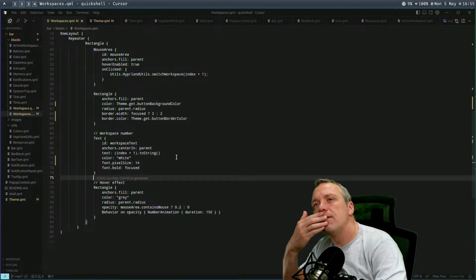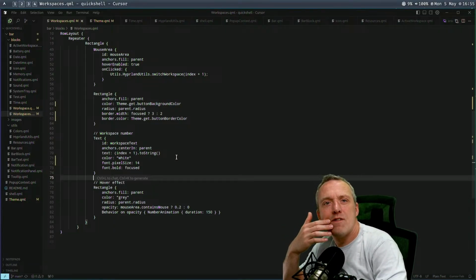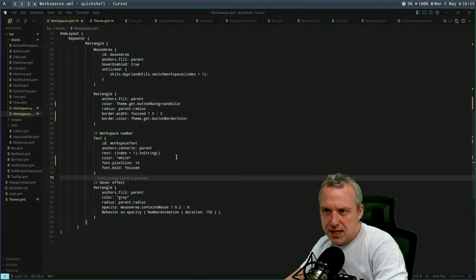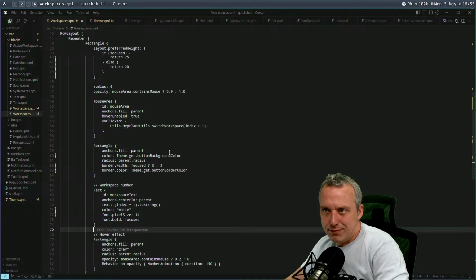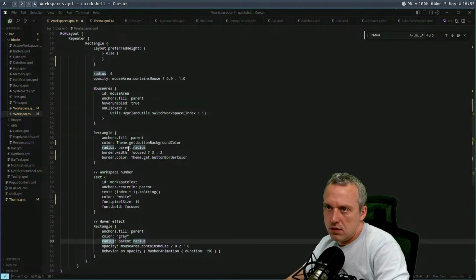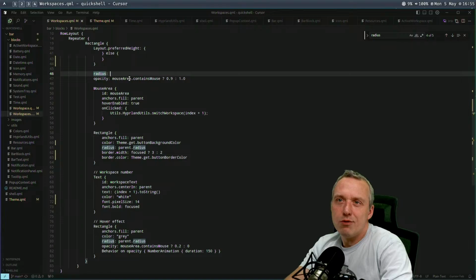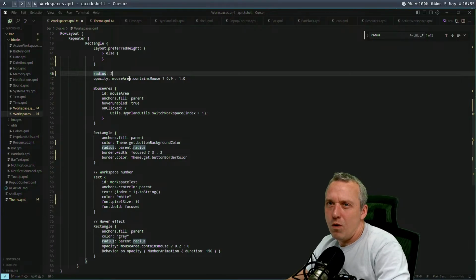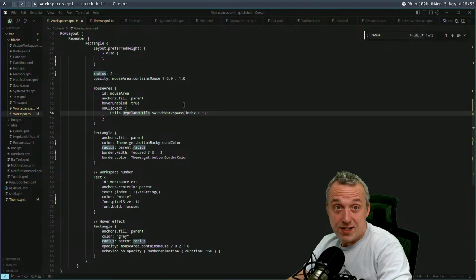Okay. Yeah, I bet you it's the radius thing. We're not a hippie, so we're going to take that radius down a little bit. Parent radius. All right, let's find that other radius. Radius 6. Let's go with a radius of 2. Oh, I think I like that better. Oh, yes. 18, please. All right. Now we're speaking my language.